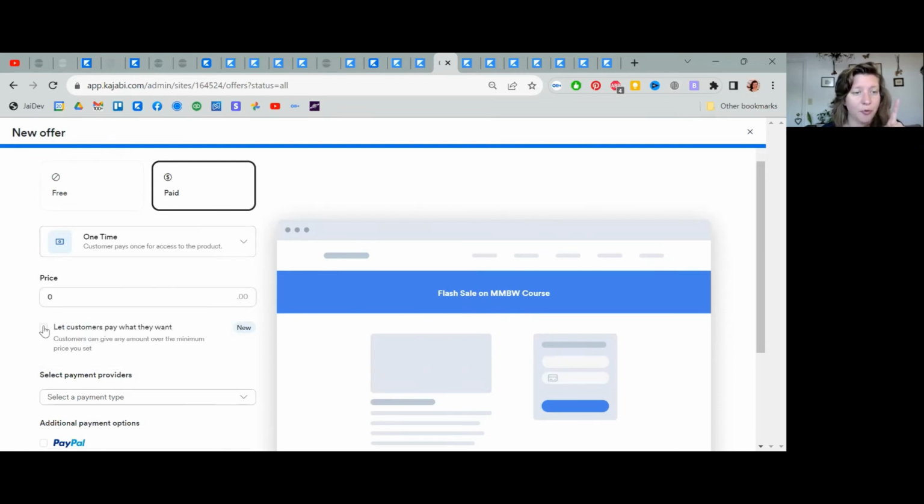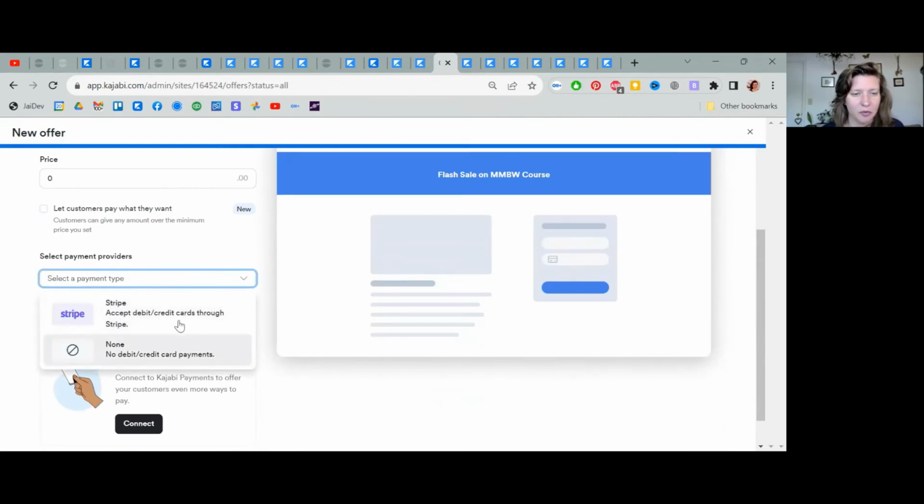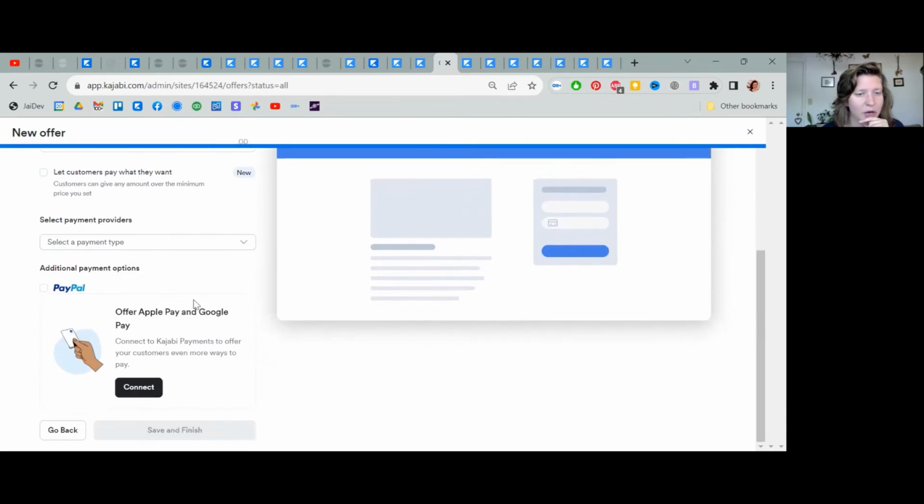And for the price, you can set your own price. You can also do pay what they want. So you can set a minimum price and then allow people to pay what they want. And this is an awesome feature that is relatively new, and I am excited to use at some point. You can choose which kind of payment types you want to offer. And then you'll move through this process.